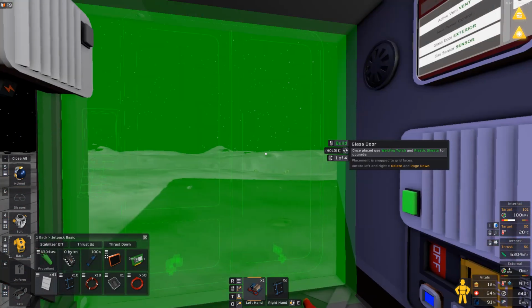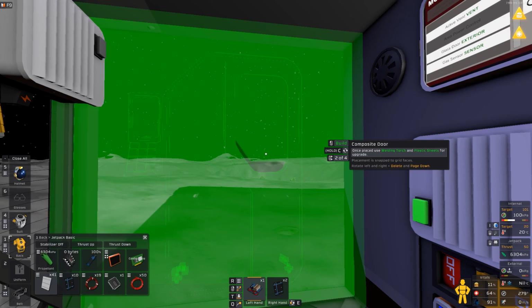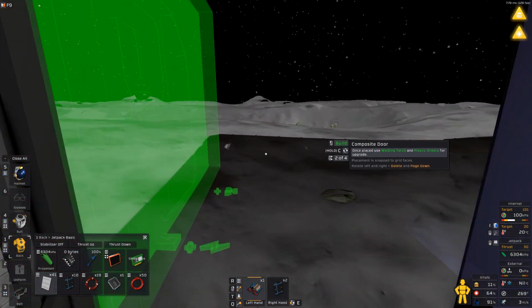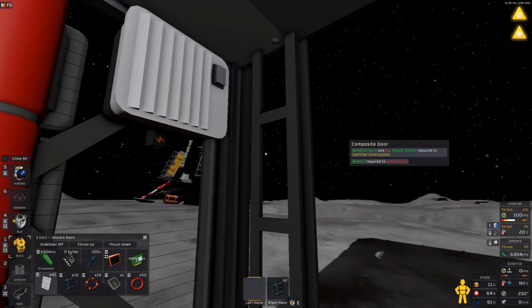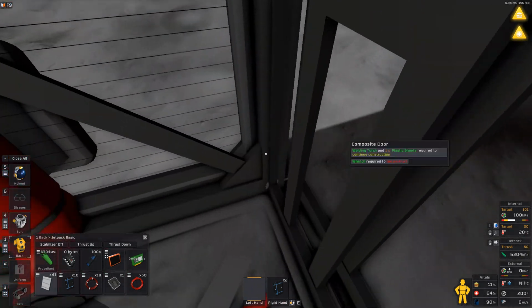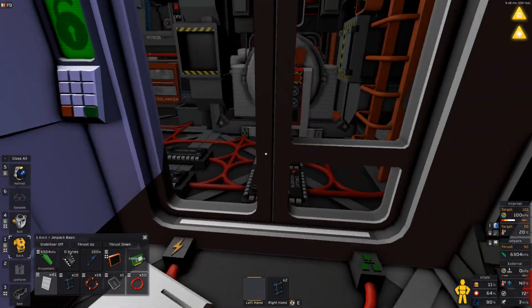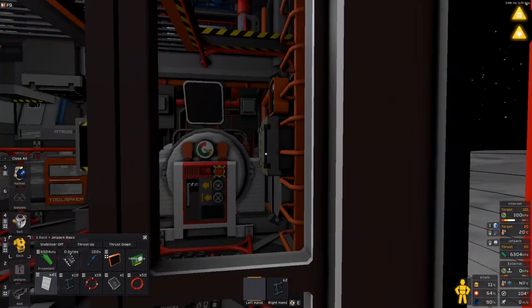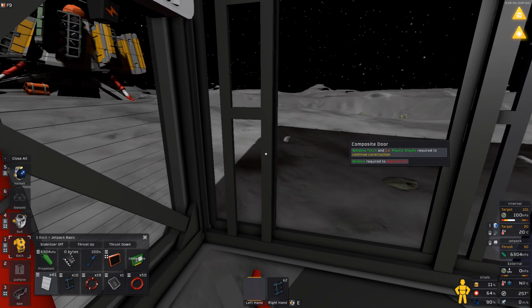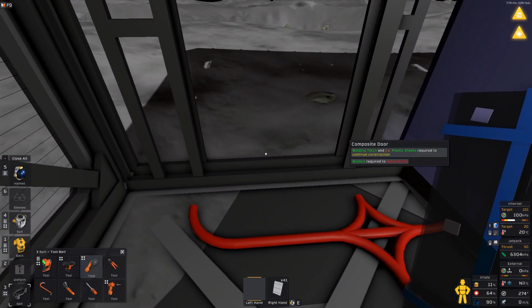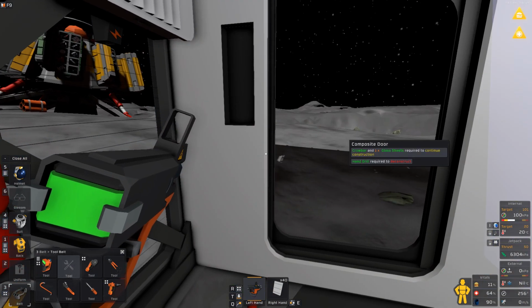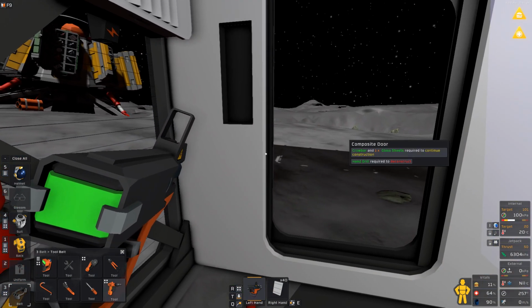And then we are going to set in a composite door instead. So the difference here is that the composite door allows us to use the corners, and the glass door doesn't allow us to do that. So that will hopefully be a bit better. We need a welding torch and plastic, and crowbar and glass.